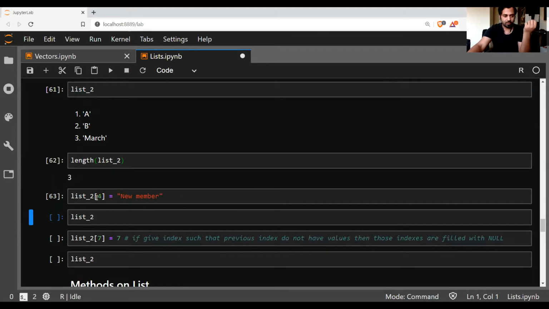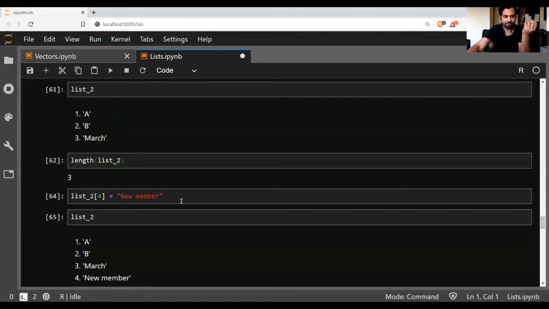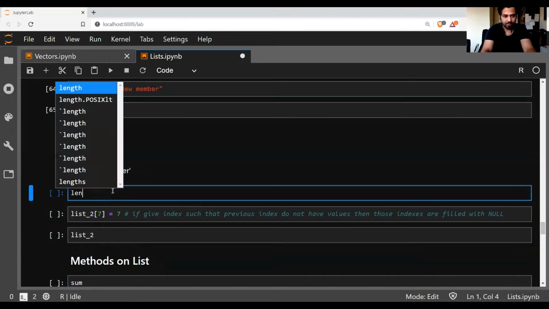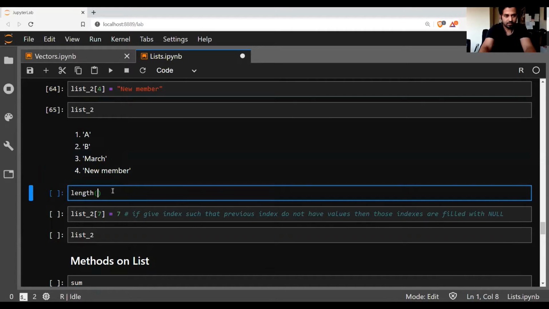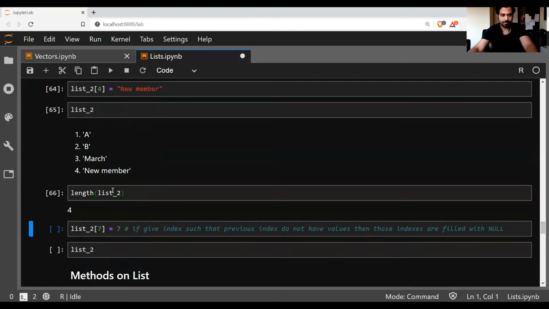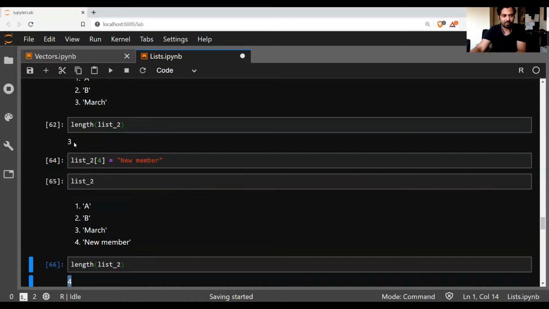So how exactly are we doing it? We are passing the new index where we want that value, and then we are using the assignment operator, and I am simply giving the name of the member that I'm going to add. Now let's go ahead and print this. You can see my new member has been added, and now if I go ahead and check the length of my list, you can see the length has changed to 4. Initially it was 3.